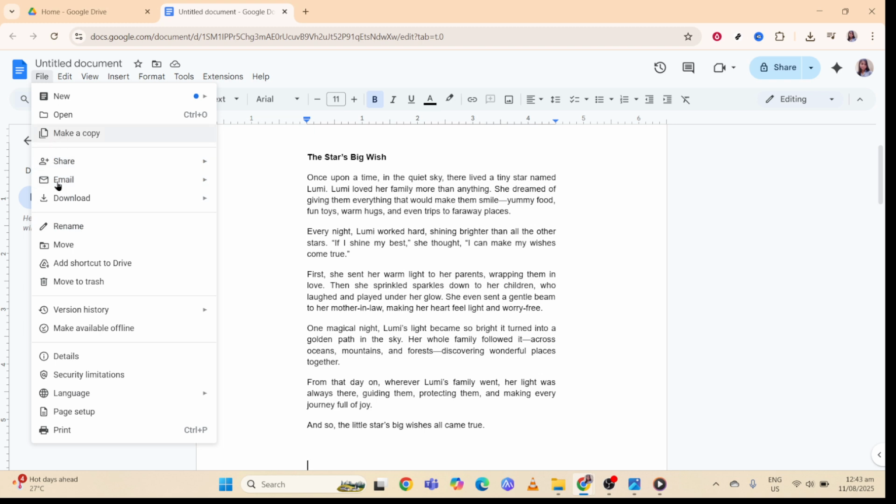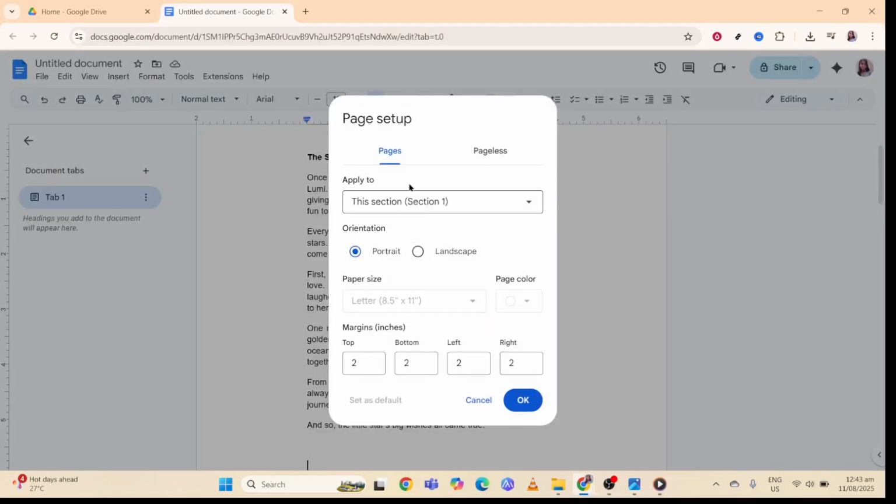Once you've clicked on Page Setup, a new window will pop up with further options such as orientation, paper size, and margins. For our purpose today, we're focusing on the margins. Look for the margin settings, which usually show the value set for top, bottom, left, and right. All you have to do is adjust each of these to 1 inch. Simply input 1 in each of the margin fields, be it top, bottom, left, or right. This step is crucial as it ensures uniformity and balance throughout your document.